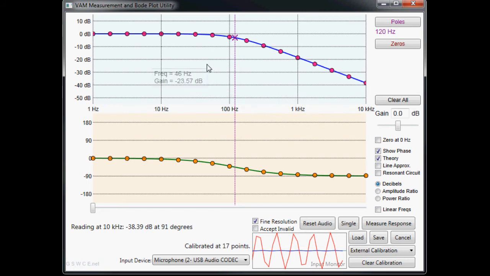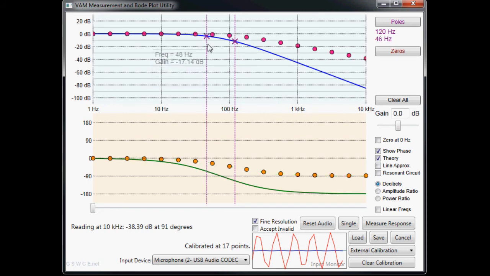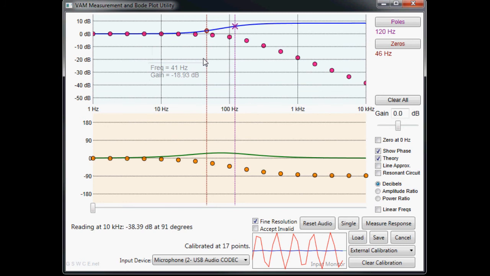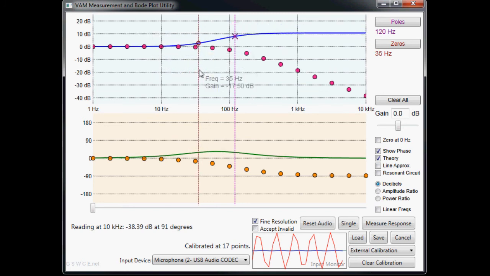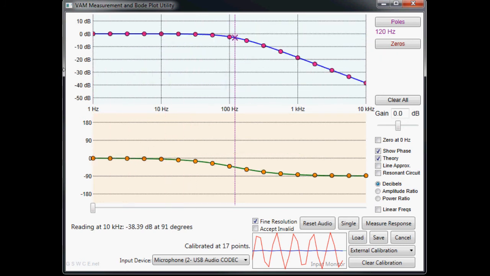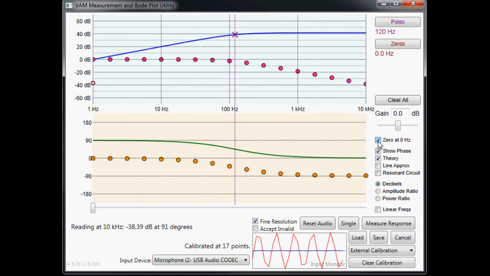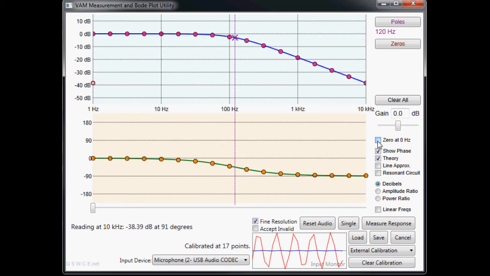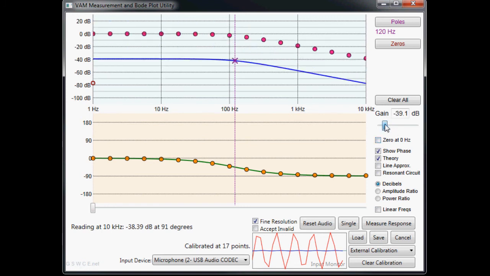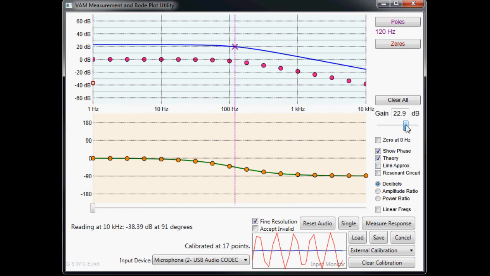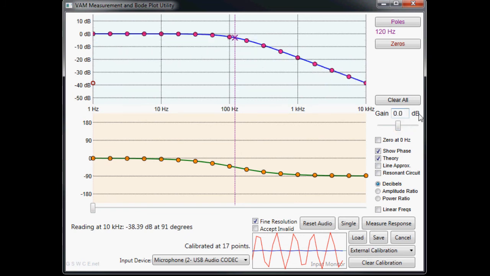You can add other poles by double-clicking. If you want to change a pole into a 0, you right-click on it. If you want to get rid of the pole or 0 completely, just drag it off the screen. If you want to put in a 0 at 0 Hz, which is often useful, you can do it by pressing that checkbox there and removing it as so. You can add gain or loss into the entire circuit like this. If you can't get the exact value that you want, then just type it in and press return.